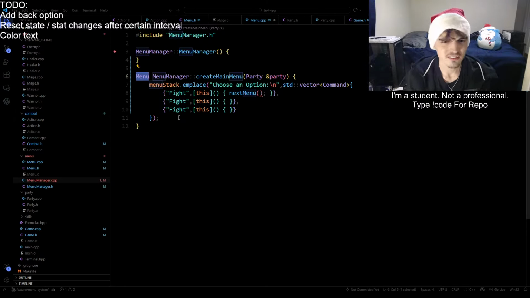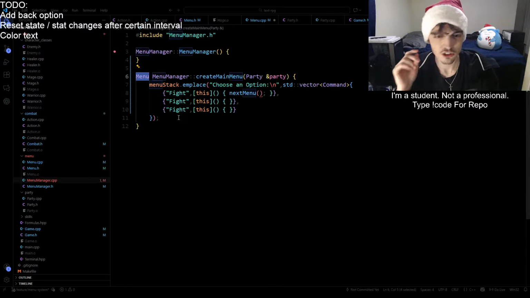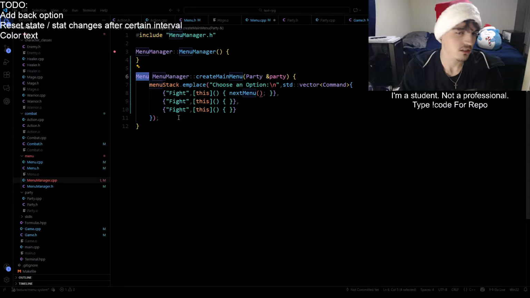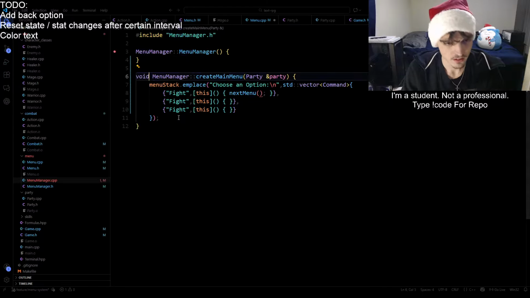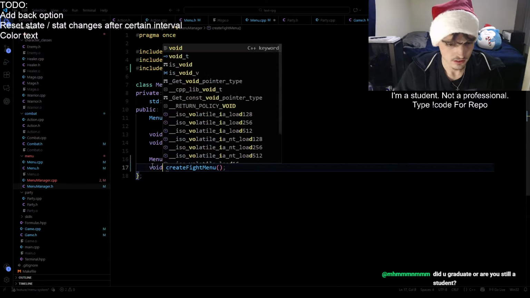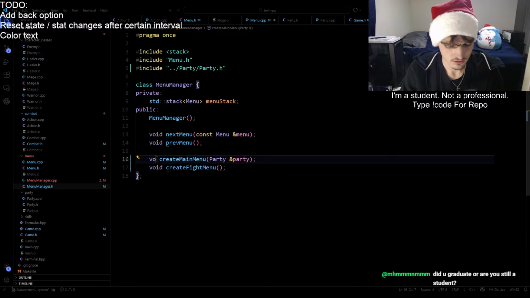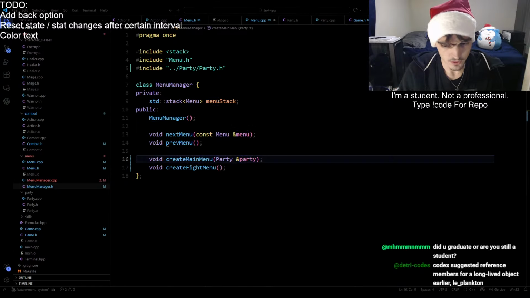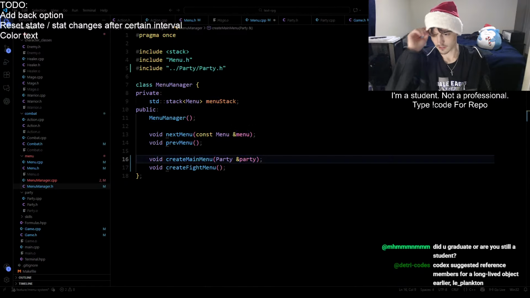So I guess create main menu, all that's really doing is adding it to the stack. So what's the point of next menu then? I guess we don't really need next menu. We just need create this certain menu, some stuff like that. So we can just change this to void, I think, honestly. Because the way that we're doing it doesn't really require that. We can maybe somehow find out.